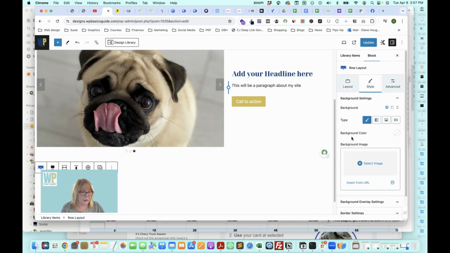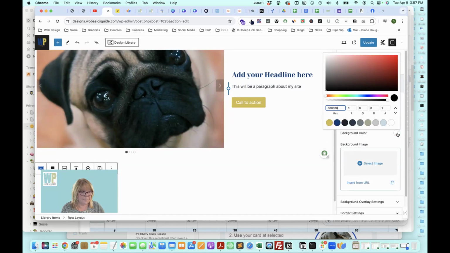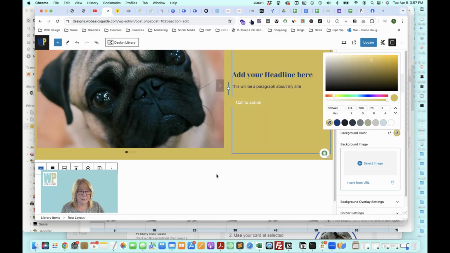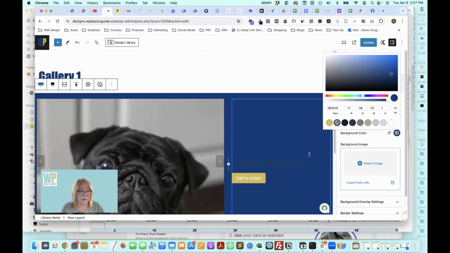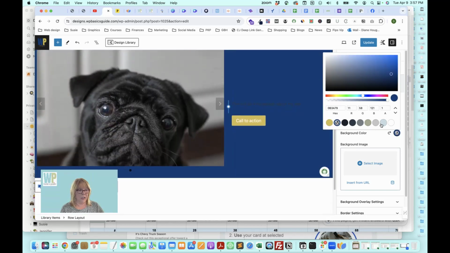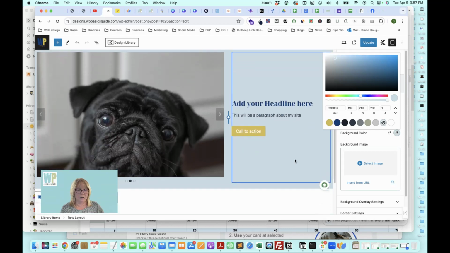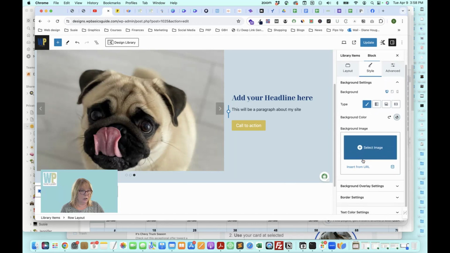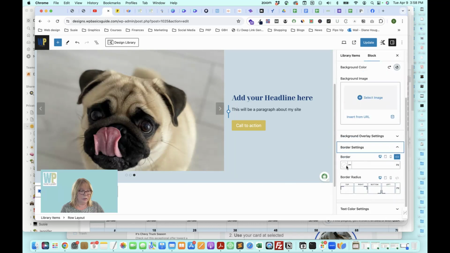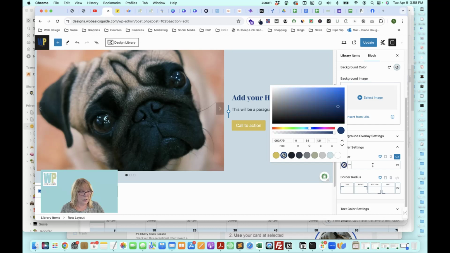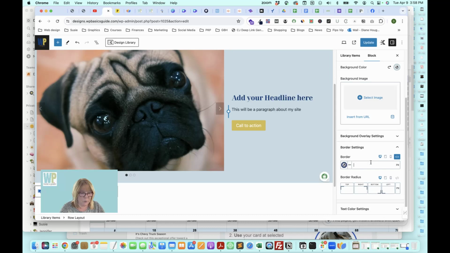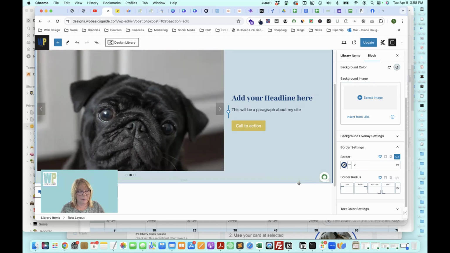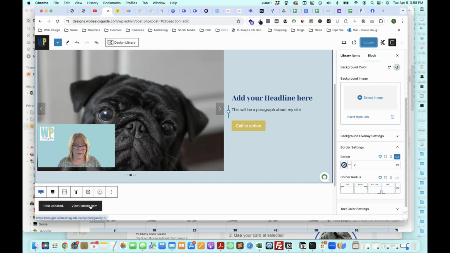We can add a background color if you want to do that. So we can leave that dark blue, or we can put a paler color, whatever you want. I may just leave it white for now. We can also put a border around the whole thing. I'm going to use a darker color so you can see it. You always have to give your border a size or it won't show up. So I added 2 for 2 pixels. And let's update it. And let's take a look.